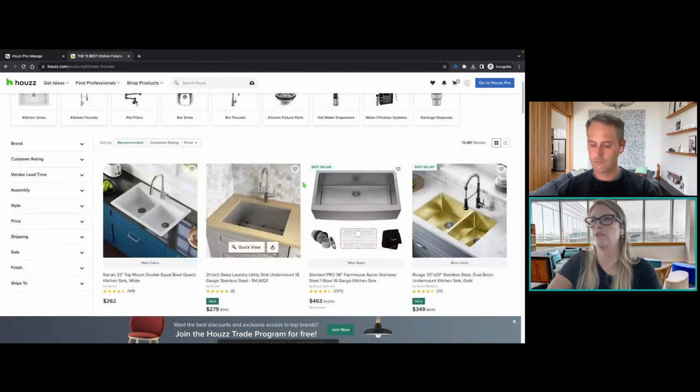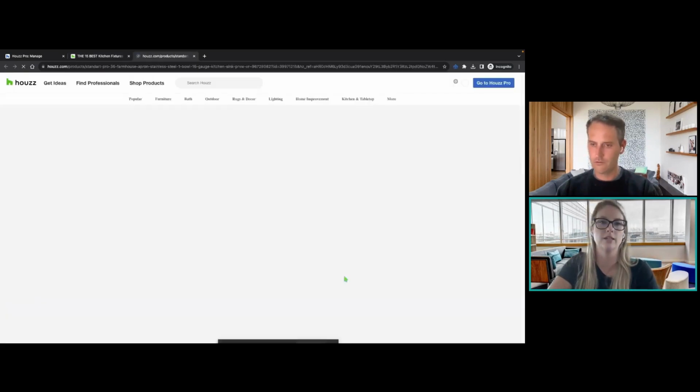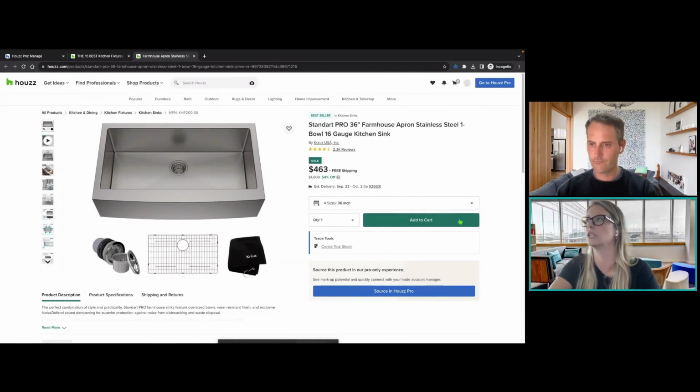I'm really a big fan of farmhouse sinks. My client loves those too. They want a big area to wash dishes. So here's a great one right here from StandArt. So I'm going to select this product. This is the one I want to recommend for my client to utilize in their kitchen.